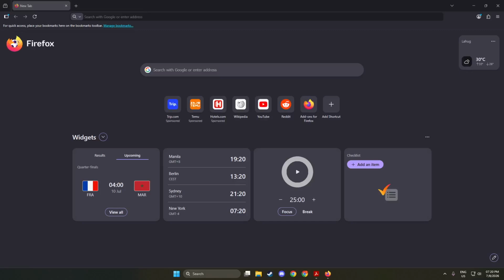In today's video, I'm going to teach you how to enable ad blocker in Firefox. First, let's start by clicking on the menu icon. This is the three horizontal lines located at the top right corner of your Firefox browser.